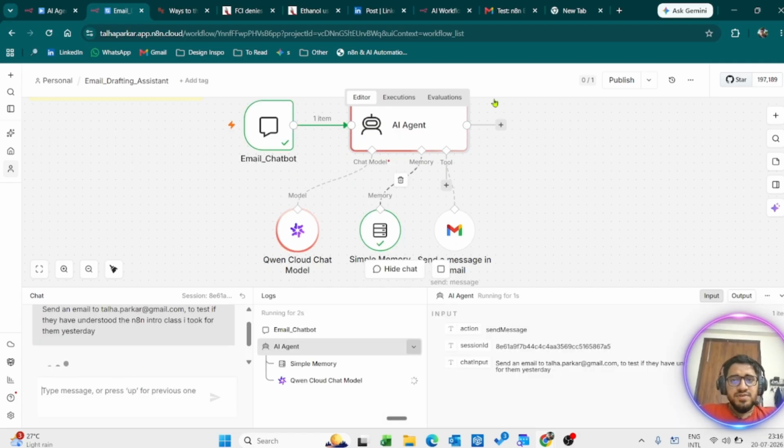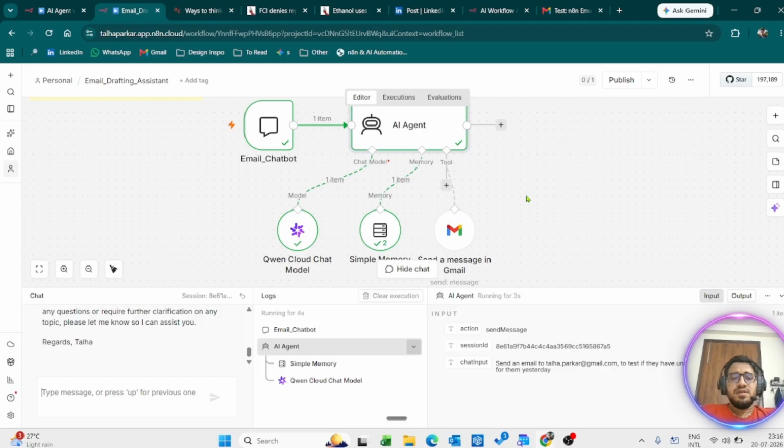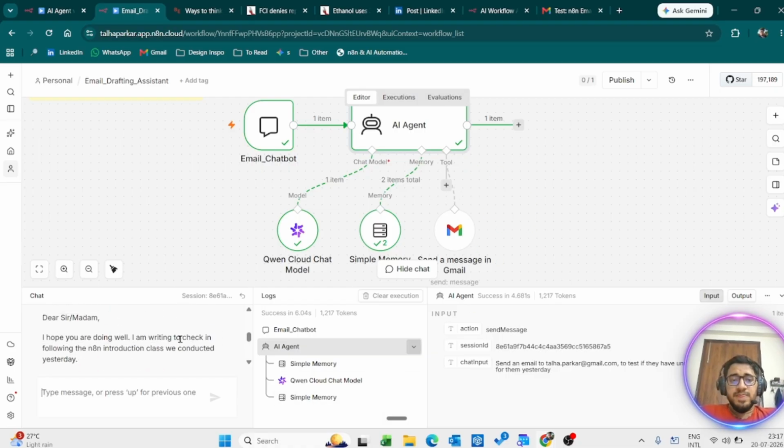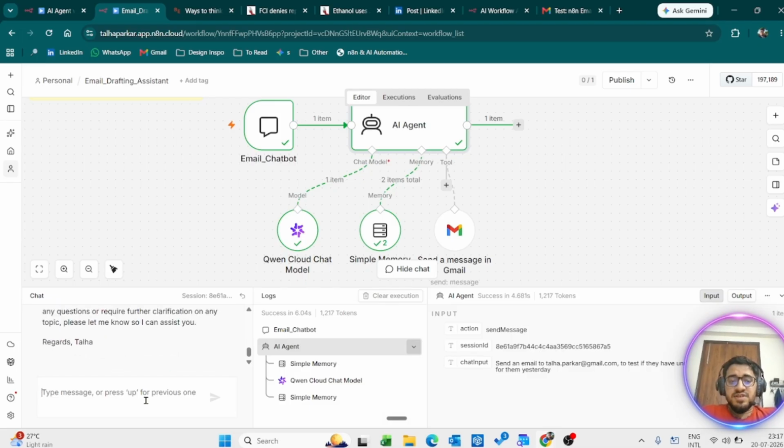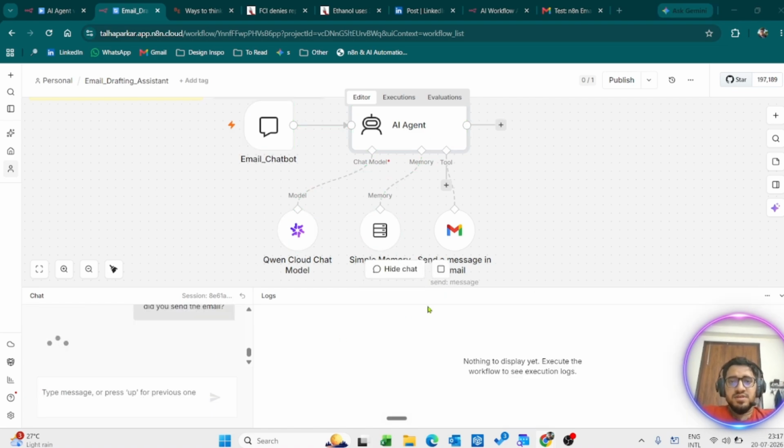So the workflow is running, and let's see if it is able to format it for us. So it did not send the email actually. Did you see? Gmail did not get triggered as green, right? So it did not send the email. Did you send the email? I want to ask it.